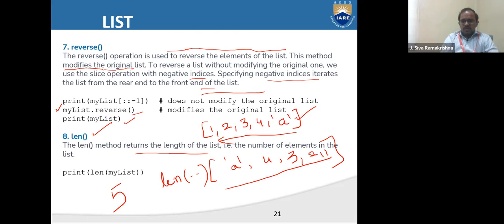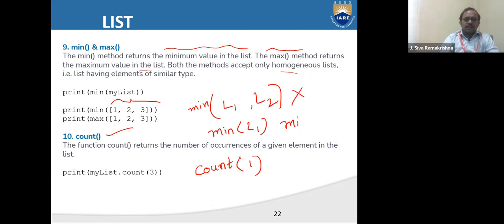Okay, now by using the function len, what do we want to know? We want to know the number of elements. This will give you the number of elements present in the list, which you can count directly: 1, 2, 3, 4, 5. That's all. This we have seen. And the last two we have seen in yesterday's class are nothing but min and max.